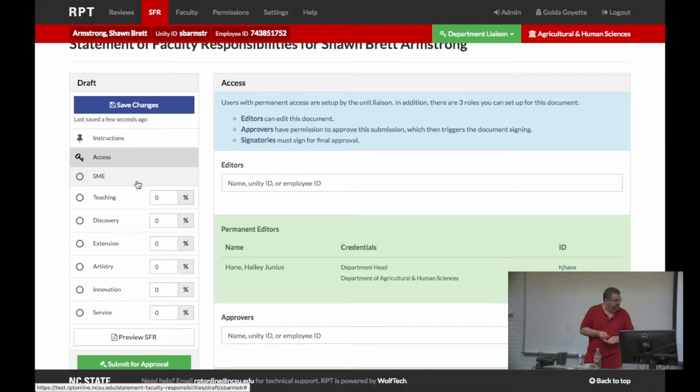The approvers, which basically everyone's agreed this is what we're moving forward with. And then finally, the signatories. In some cases you will have multiple signatures beyond the department head. There's a couple of questions.